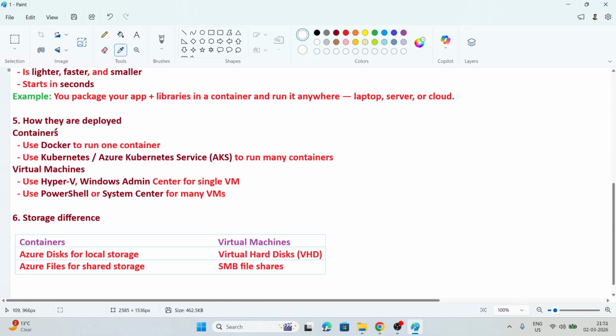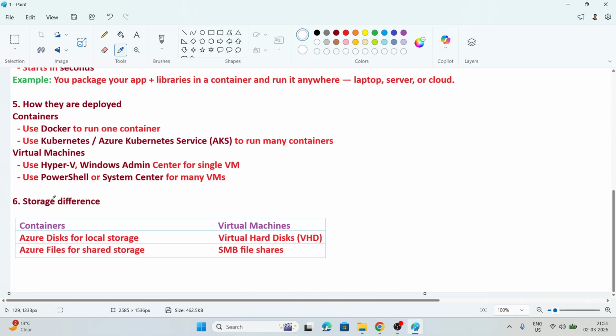How are they deployed? Containers: we use Docker to run one container. We use Kubernetes or Azure Kubernetes Service to run many containers. Virtual machine: we use Hyper-V, Windows Admin Center for a single VM. We use PowerShell or System Center for many VMs. Storage difference. For containers, Azure Disk for local storage, and Azure Files for shared storage. For virtual machine, virtual hard disk or SMB file shares.